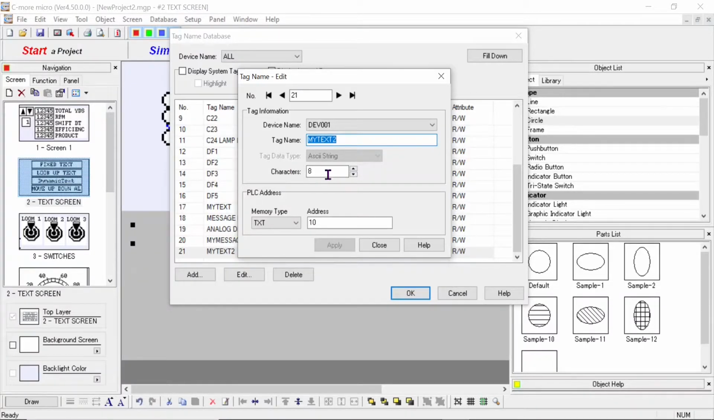The number of characters is 8. I could have anywhere from 2 to 40 characters in this string. The address in the PLC, the memory type is TXT. That tells me it's going to be an ASCII text. And the address is number 10. That's the starting address. Now these characters are ASCII, and ASCII uses a half word. Well, the addressing, the way this goes and grabs words and brings them back, is in full words.